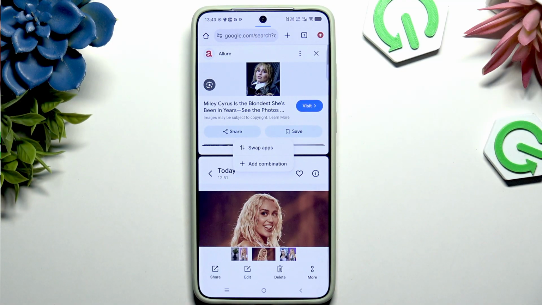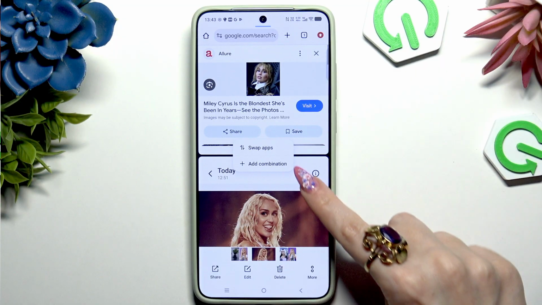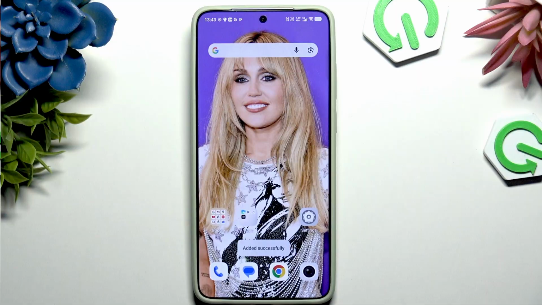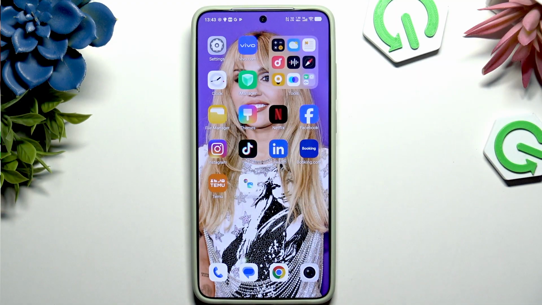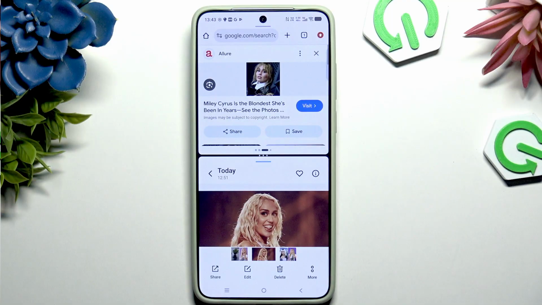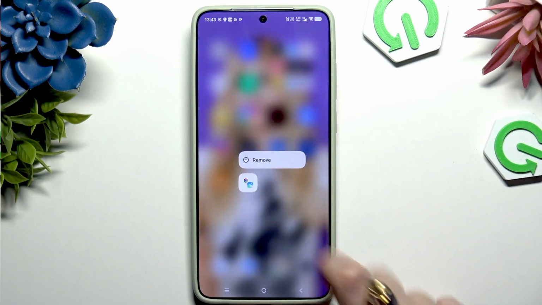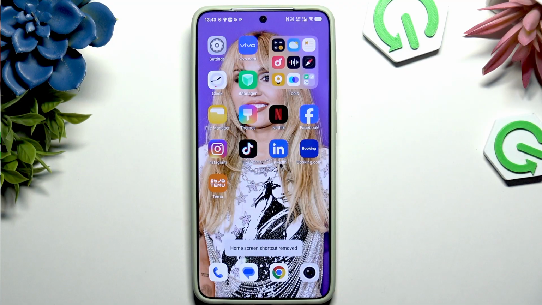If you often use those two apps, any apps in split screen, select Add Combination, hit Add Automatically, tap on Home button, and then when you click on this shortcut that will appear on your home screen, your apps will instantly be opened in split screen view. If you wish to delete it, hold it and tap on Remove.